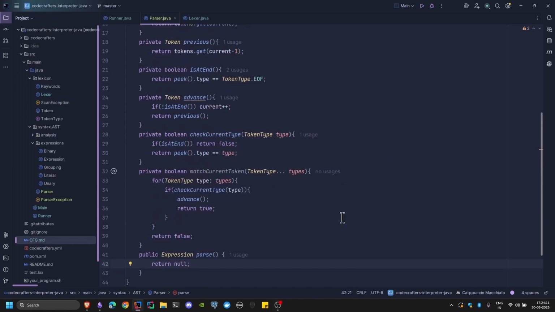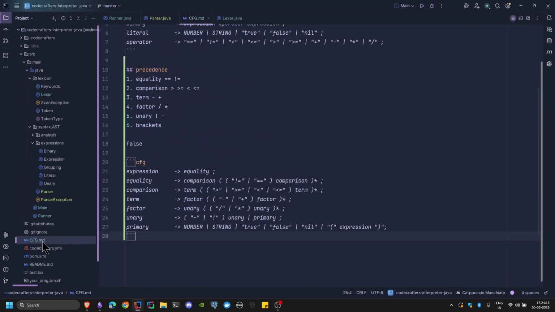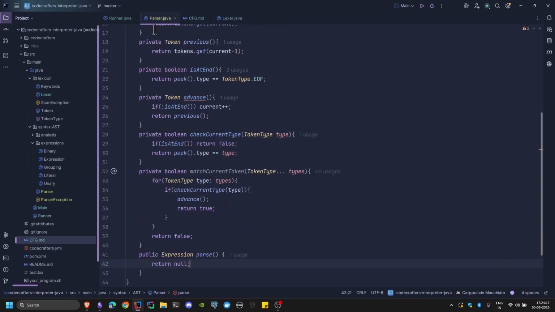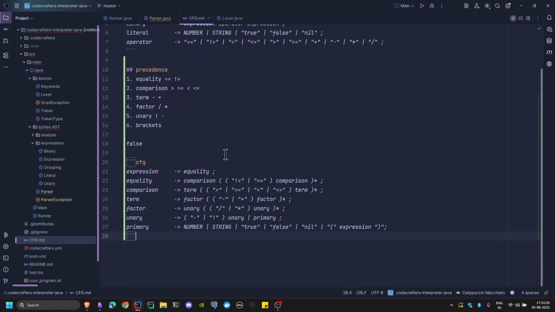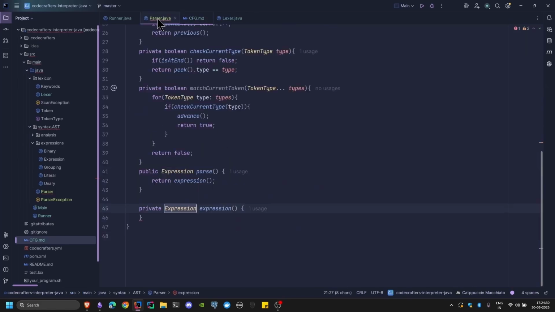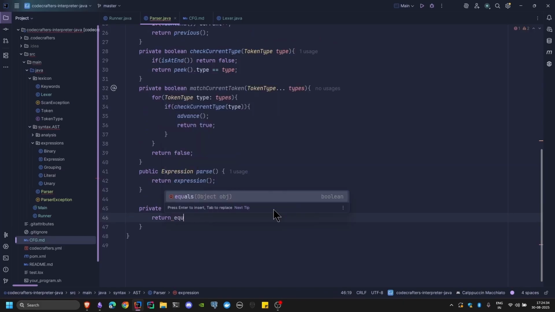Now we'll take one rule of our context-free grammar at a time and implement those rules one by one. So whenever we start parsing, we expect there to be an expression. So we will create this expression method. And the expression rule is quite simple. It simply expects right now it to be an equality. So what I'll do is I'll return an equality.